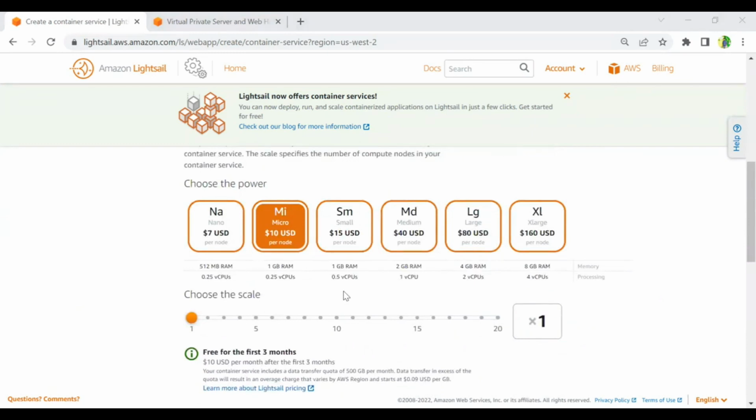Scale is basically the number of nodes across which the compute workload is to be deployed. Each node will have a copy of the container, and the requests are load balanced across all the nodes. The container service can use container images, for example, that are available in a public container registry such as Docker Hub, or images we push to the container service from our local machine.